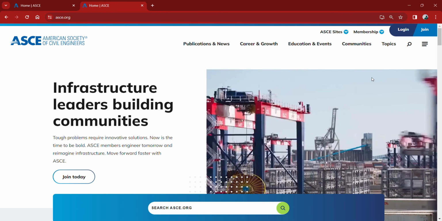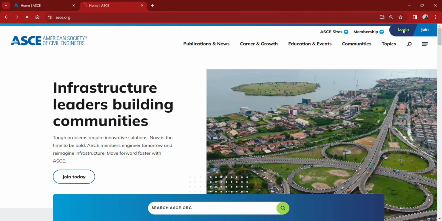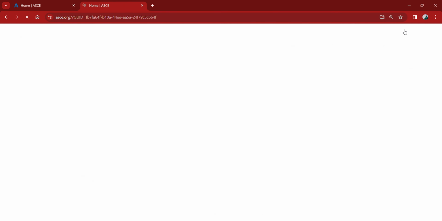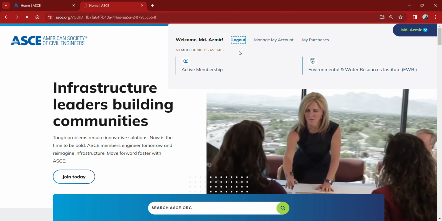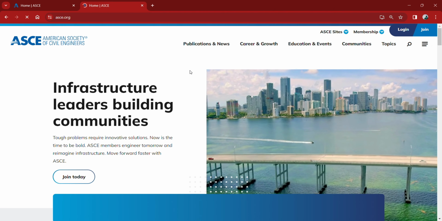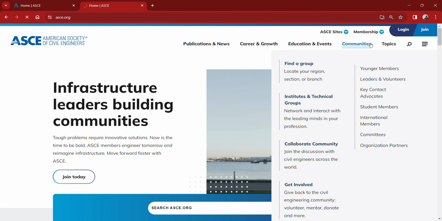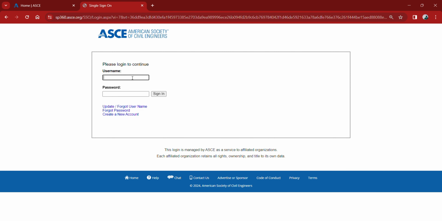Now to log into my profile, please click on the top right corner of the home page and click on login. As you can see, I have logged into my profile. So to log in with my username and password, please log out from here and then click login again. Then provide your username and your password and then click sign in.